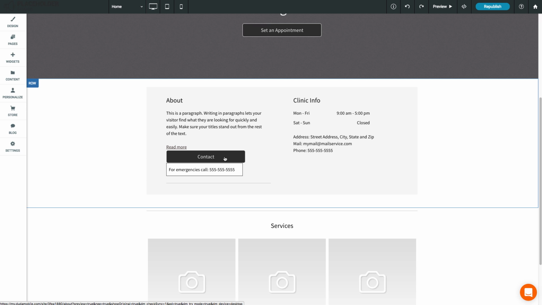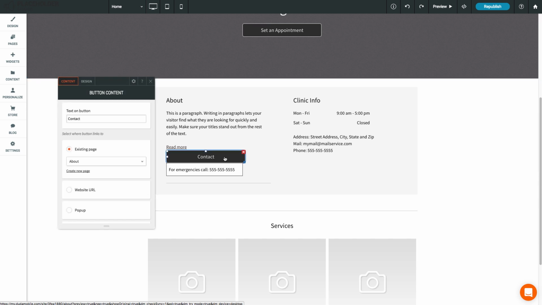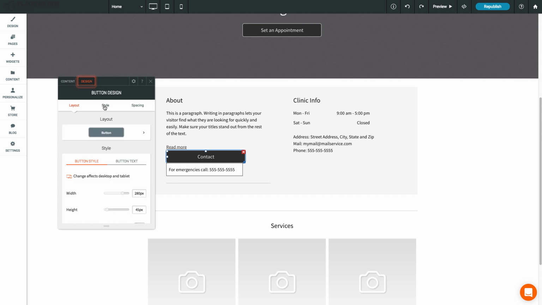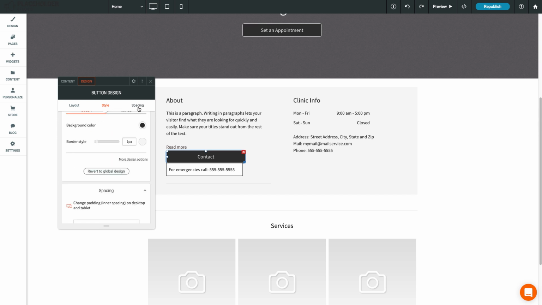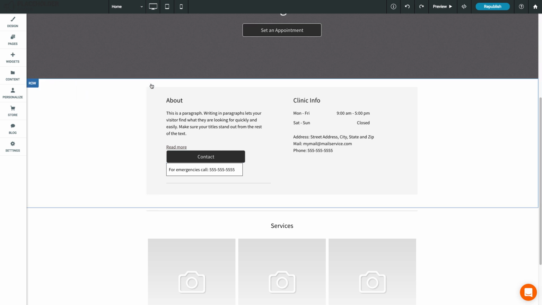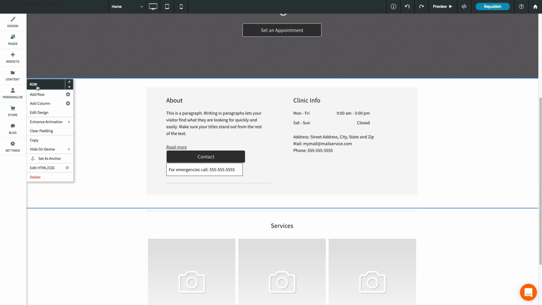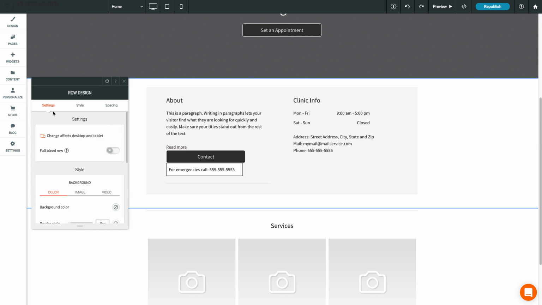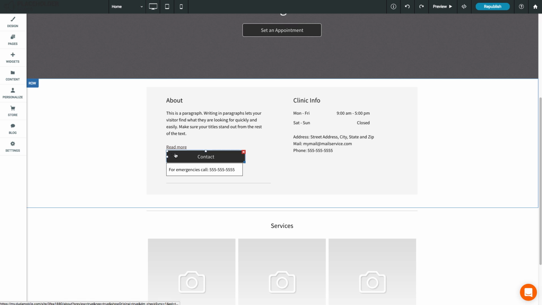To edit a widget, click to open the content editor to see content options specific to the widget you are editing. Click on the Design tab to see design options such as layout, background color, and spacing. Rows and columns also have a design editor similar to widgets. Just open the row menu and click Edit Design to change the row background and other design options.